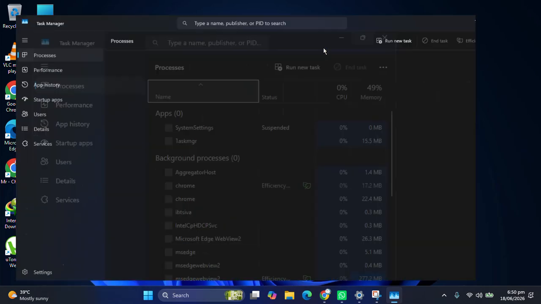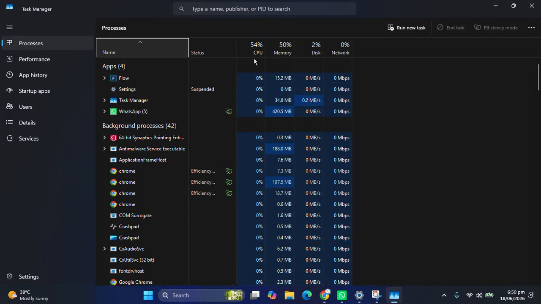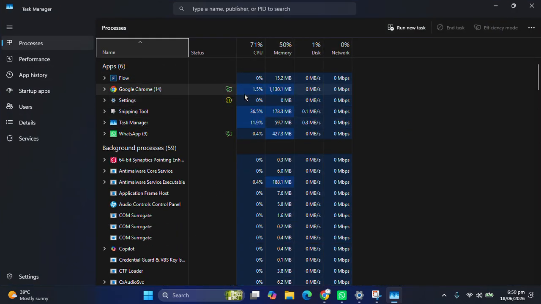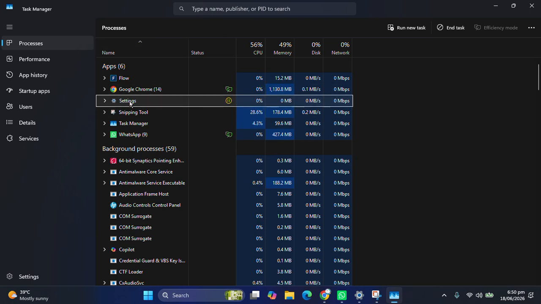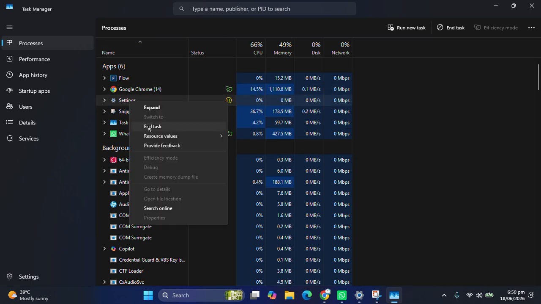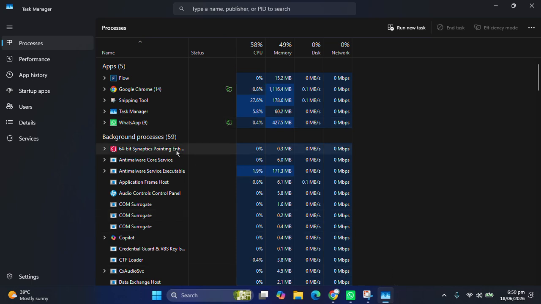Now in Task Manager, you have to see if any of your apps is using so much CPU. Here you can see all the apps using your CPU. If you find any unknown app here, you can end its task. Let's say I'm going to select Settings here. Just right click on it, then click on End task. It will completely close from the background and from your desktop.